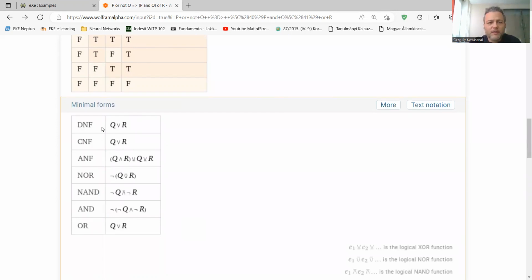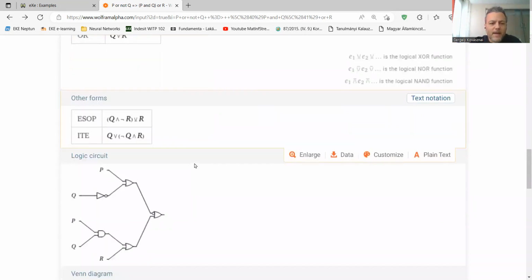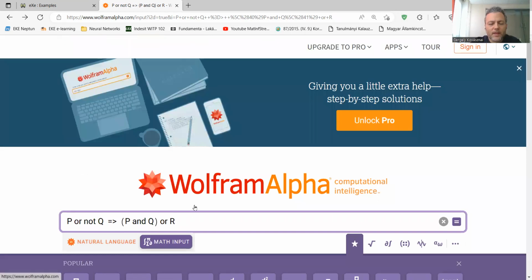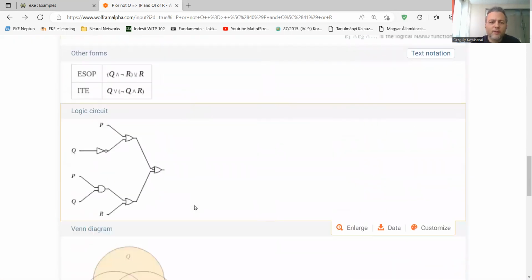In later modules, we will learn about DNFs and CNFs as minimal forms. And a little bit later, we will also learn about logic circuits. We will learn that formulas in logic can be represented in another form, in a visual form, as you can see, in a circuit form, where each variable is an input bit to our circuit, and inside this circuit, the calculations are done by logic gates. Later on, we'll learn about this one as well.